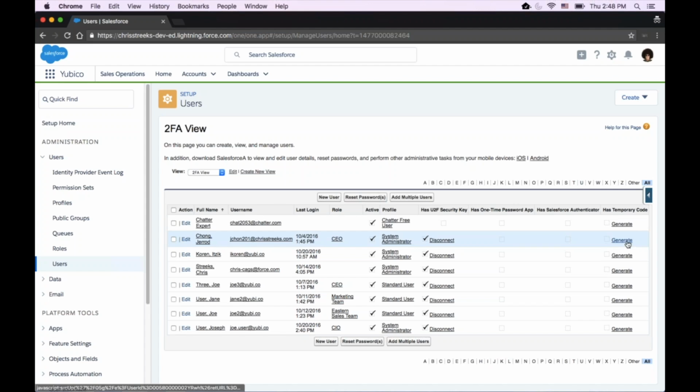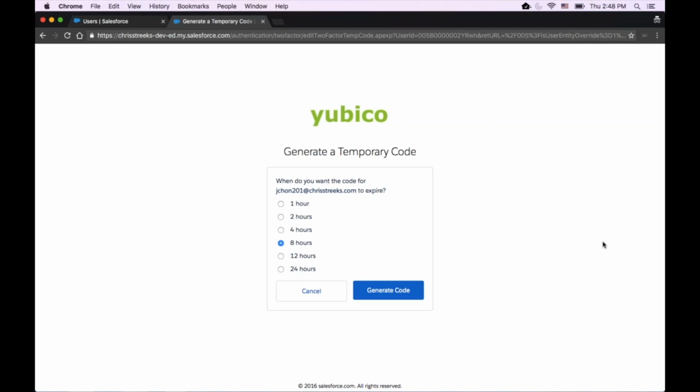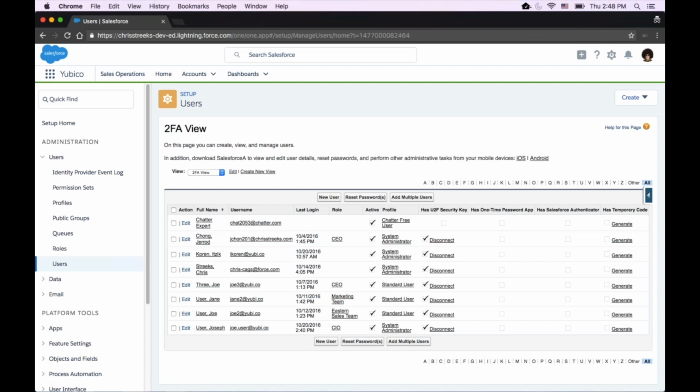Another option is if the user just lost or just forgot his key at home, you can go and generate a temporary two-factor authentication code that is valid for a couple of hours. Okay, and with that, the user can complete the verification while they are in the office without the key and get the key back when they get home.